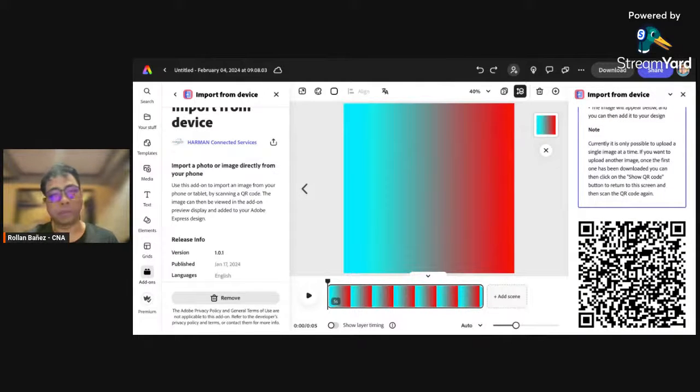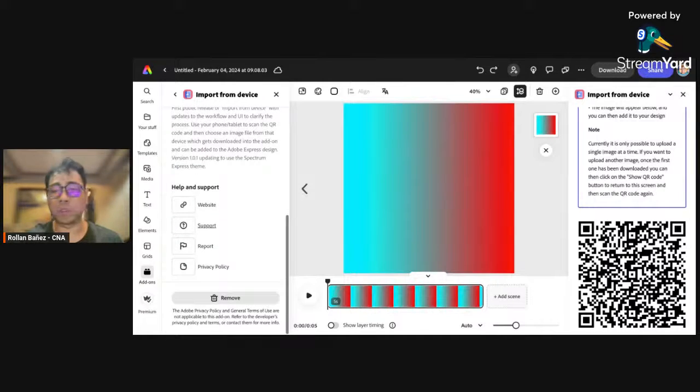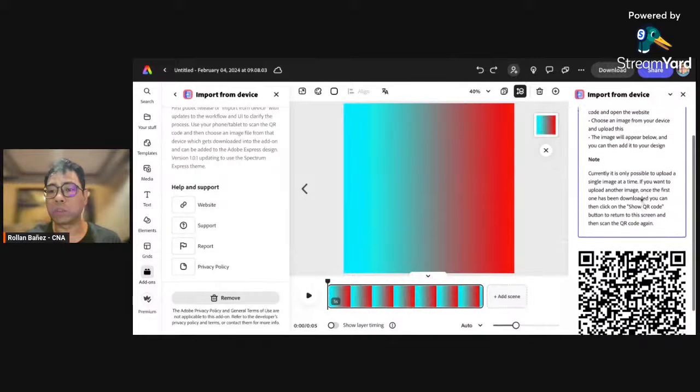Without using a cable. I'm not going to demonstrate this one because it's pretty self-explanatory. You can use the show QR code here. Just use your phone and it will enable you to connect on this.